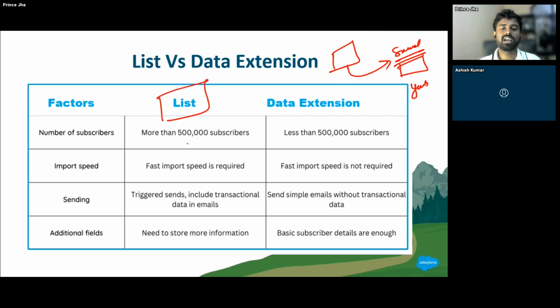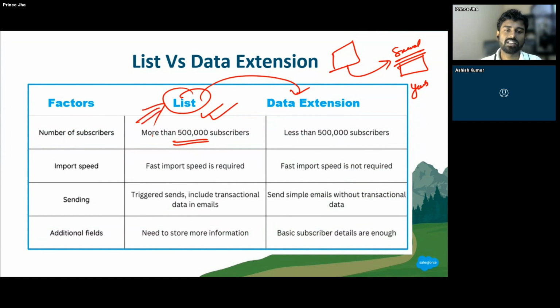So if the company has only 5,000 subscribers, up to 5 lakh subscribers, then the list is very efficient for them because the data is less. If we talk about Marketing Cloud, 5 lakhs is a very small audience size. And for that, you can manage everything on the list. It doesn't mean you are not going to manage the data extension. You can do that. But most of the time, the list is going to be helpful for you. The reason is very simple: for the list, the operations are very fast. Import speed in the list is very fast because it is less resource heavy.